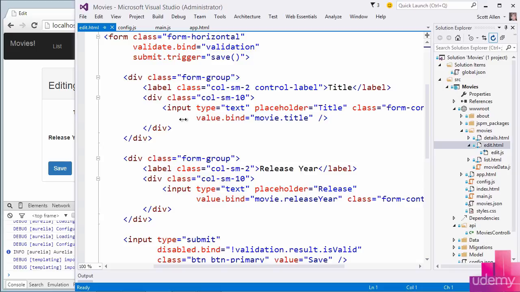Aurelia allows you to define both custom attributes and custom elements. And if you want to do direct DOM manipulation, these are the types of components that you want to build, because you can actually inject the element that your attribute is associated with or that represents your custom element. And at that point, you can use the DOM APIs or use a library like jQuery to manipulate things that are on the page.